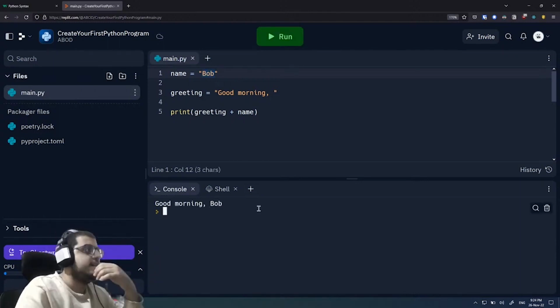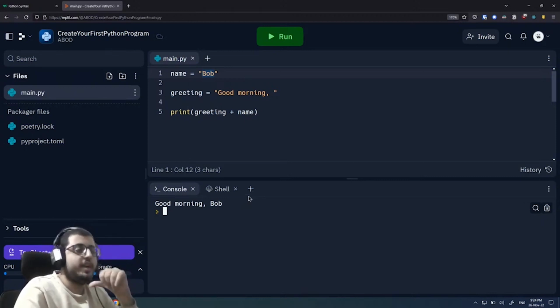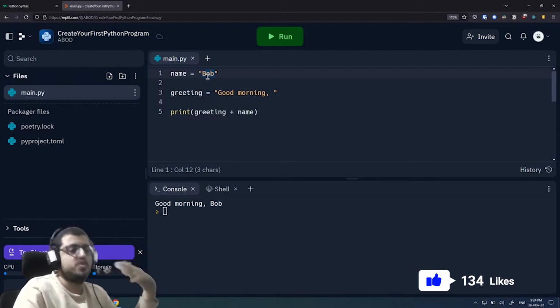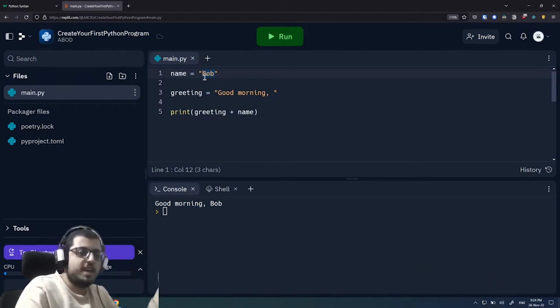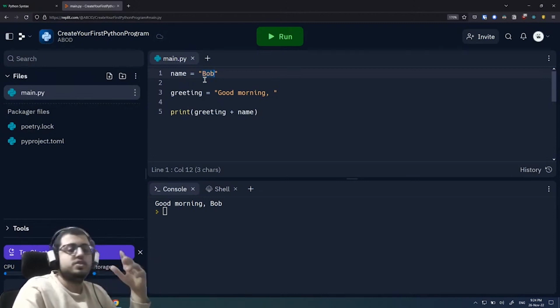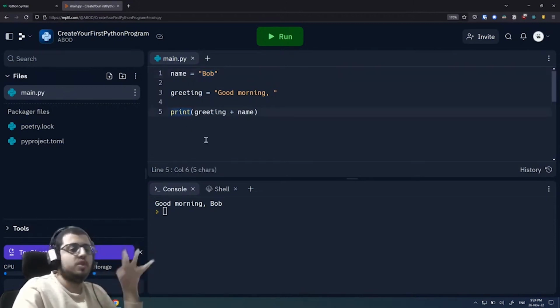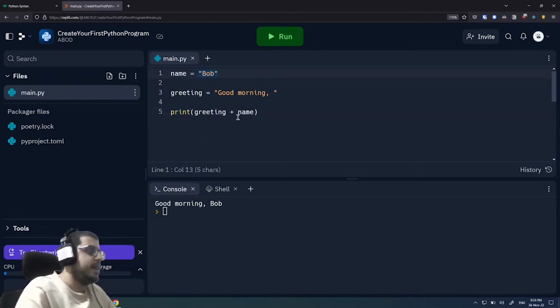That's awesome. Now let's say you want the user to enter their name when they run the program. So you don't want to define this in the code itself. You want to ask the user what their name is, and then you greet them. The easy way: there's another function called input, which is like the opposite of print. So let me show you.